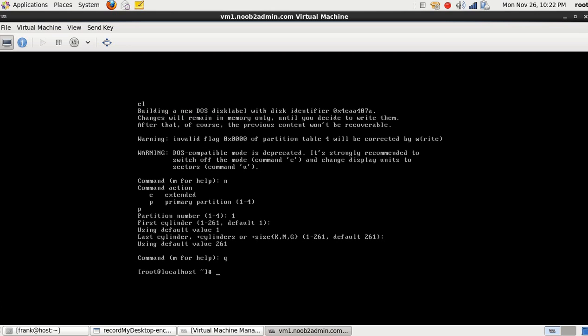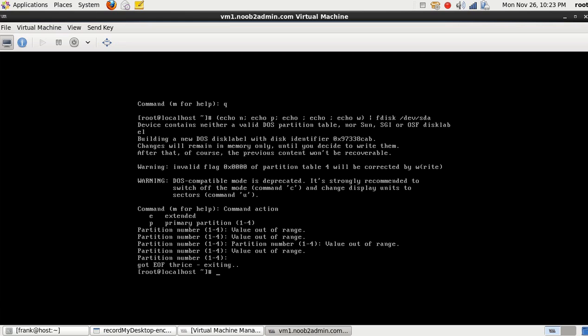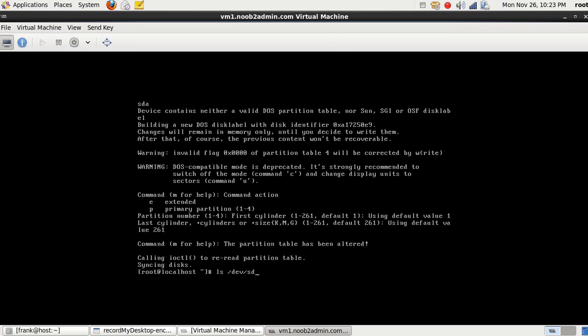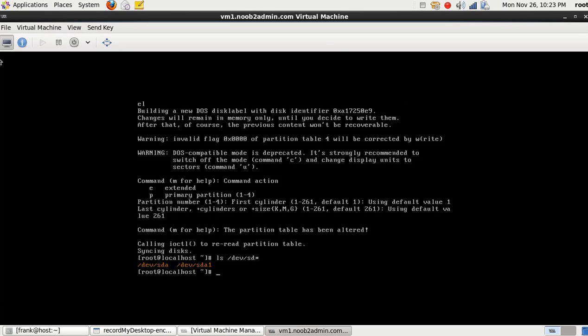Here's another way to do this. It's kind of strange. It's piping. Echo new, echo P for primary, echo enter, echo enter, echo write. Pipe that out to fdisk /dev/SDA. Now watch. Value out of range. Oh, whoops, I forgot to echo the partition number. Echo 1 for the first partition, and then echo enter, echo W, pipe that out. Okay, so now if I look at /dev/SD, I have SDA1.